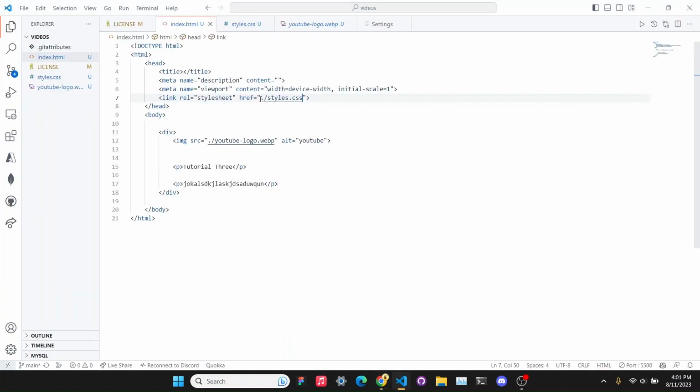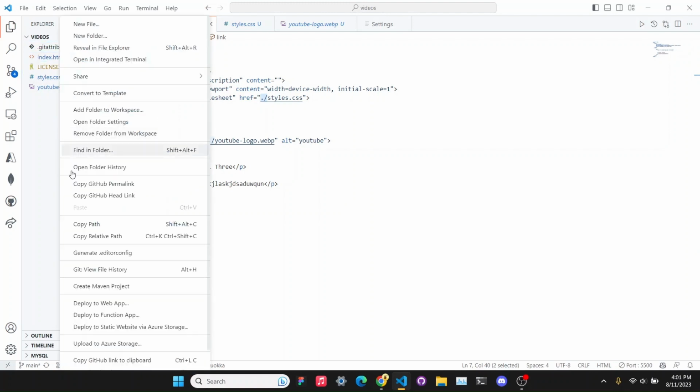And what this basically is, this ./ goes into the videos folder. So we're going into this videos folder, and then inside this videos folder, we look for the file that says styles.css.